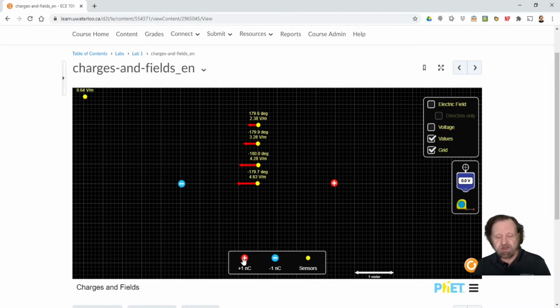The next step is to add additional positive or negative charges. So we're going to add another +1 nanocoulomb charge here and an additional negative 1 nanocoulomb charge there. And again, you're going to look at the value of the field at point P5 and comment on how it changes.